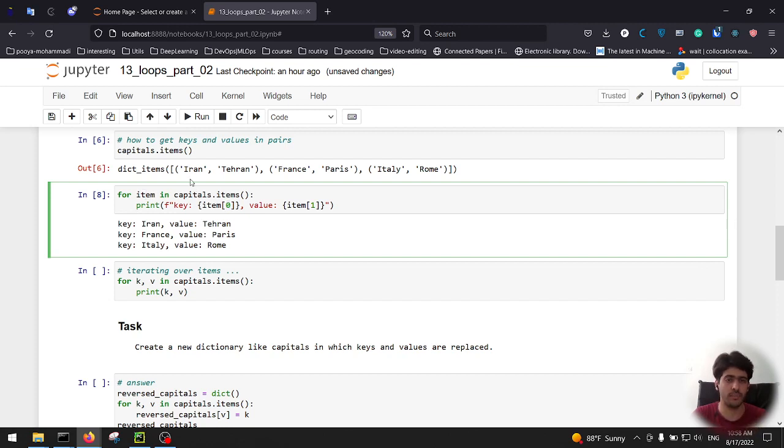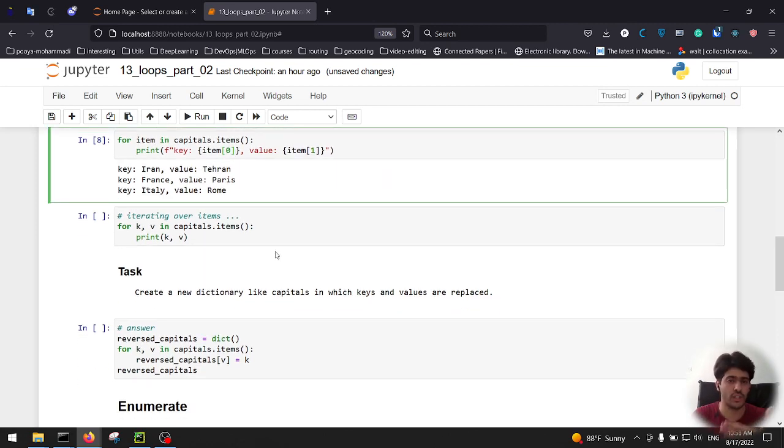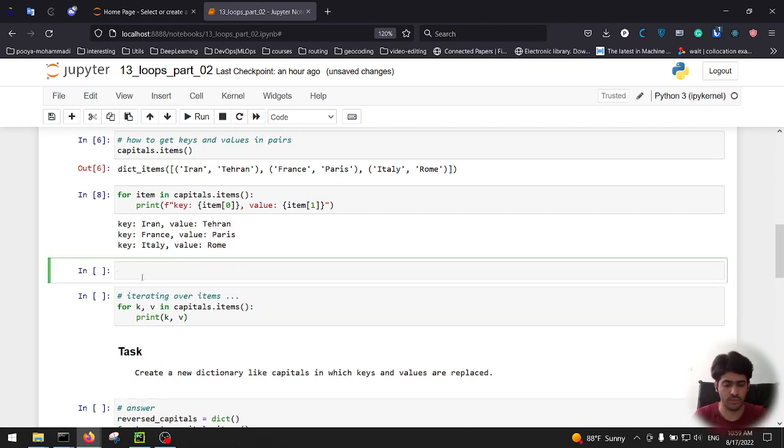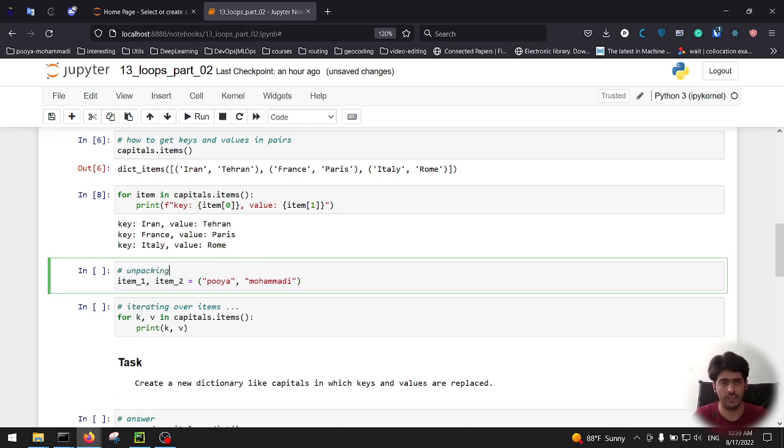By this, you know that the item is going to be a tuple, so you can use indexing in tuples to access different values. But there's another way which is more convenient. If you know how many items there are in the inner sequence data types of your list or whatever, here dict items, you can unpack it. For example, item 1 and item 2 equals a tuple. Using this we can unpack it. This is how we can unpack a sequence data type, here a tuple.